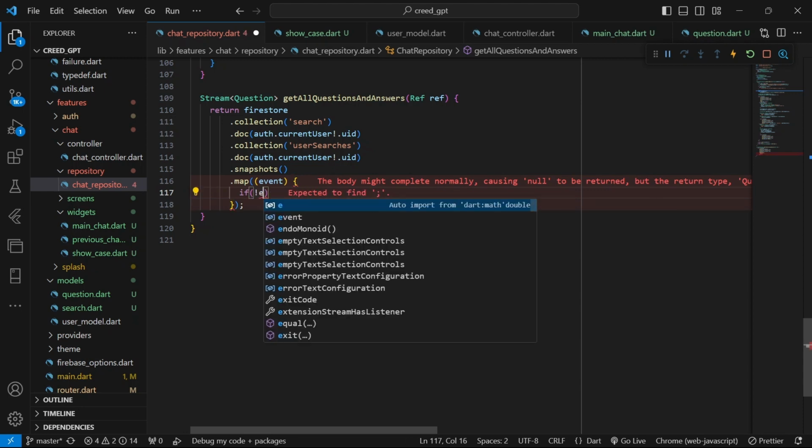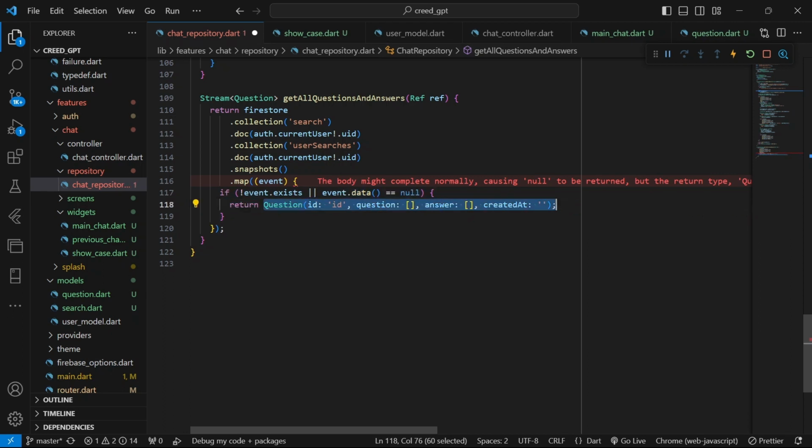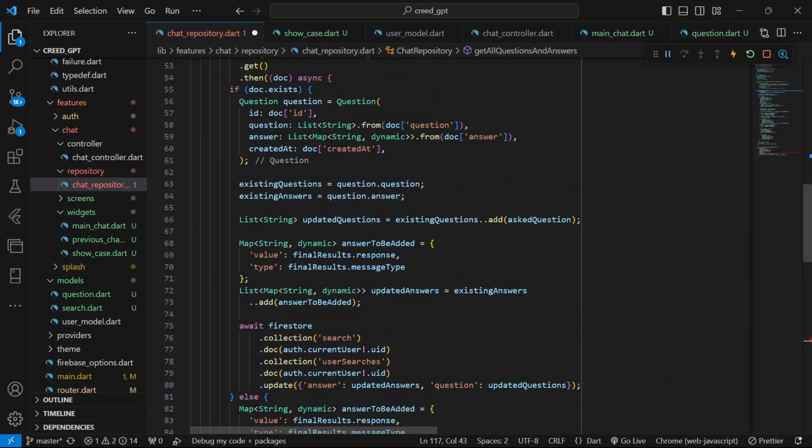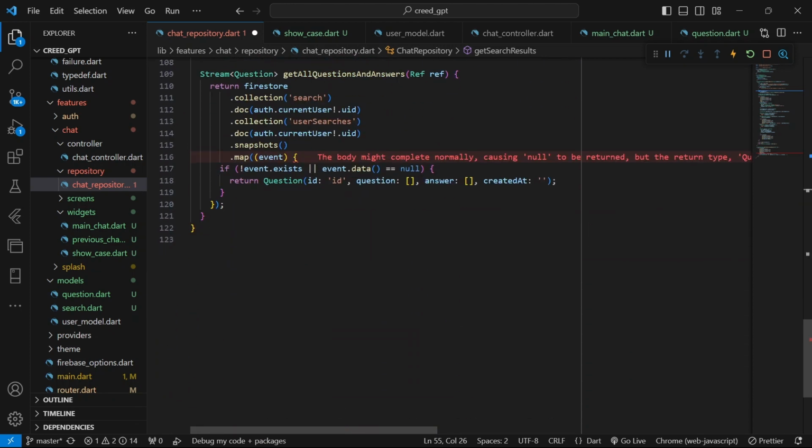So we check if event.exists, or if event.data is equal to null. That means that this document snapshot doesn't exist, there is no data in it. Then what we want to return is an empty question. This will rarely happen though. And so in here the ID would be null, the answer would be an empty list, and the createdAt would just be a string. And it actually makes sense. If there is no data, then it means there is nothing in this question. And this rarely happens because of the if document.exists check we've made here.